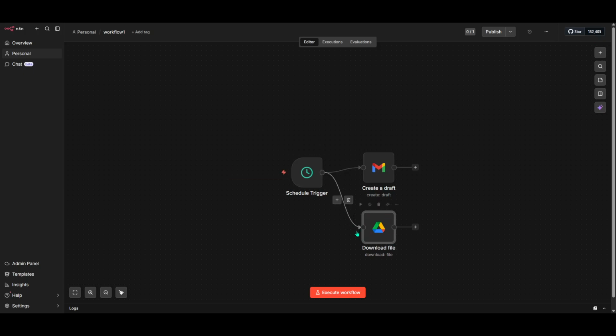That's all. You've added the Google Drive download file node, set its parameters, and linked it properly so your workflow can reliably pull the file you need.